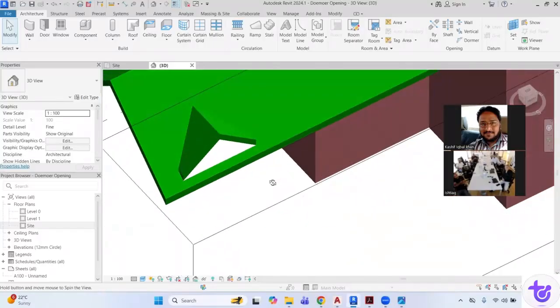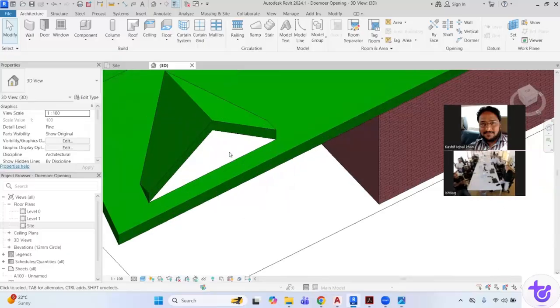Is that clear? You can have a wall for reference, and then once it is done, I can even remove the wall. But just to create the dormer opening, we need to have either a connected roof or the face of the wall. Only that it can pick. It will not allow you to pick anything else.